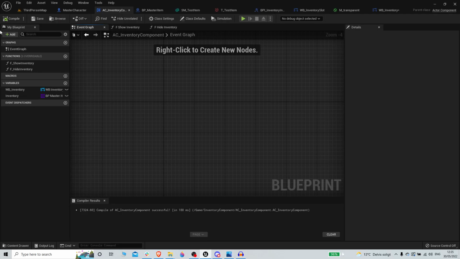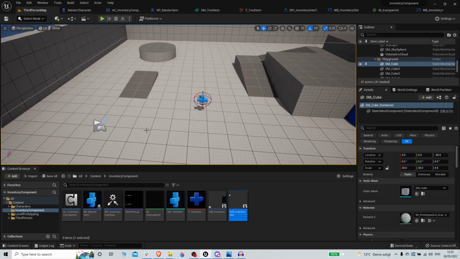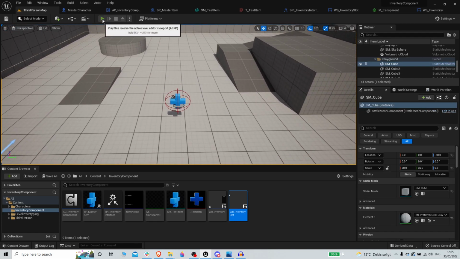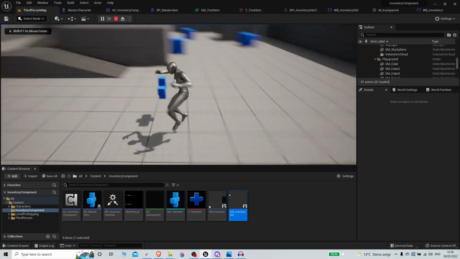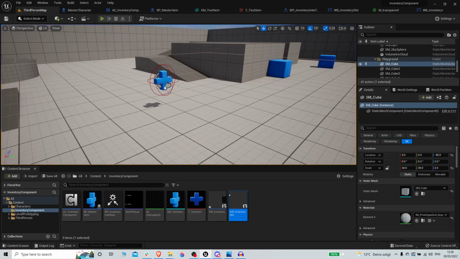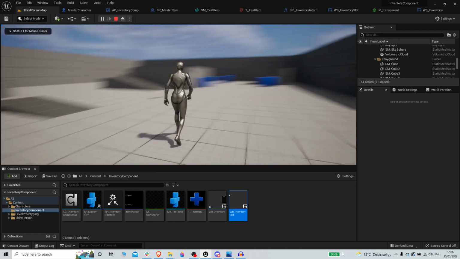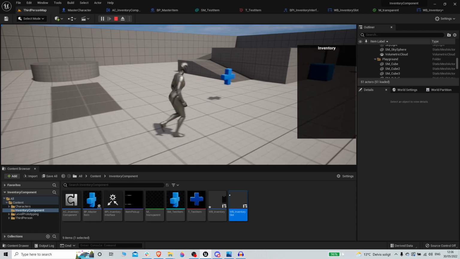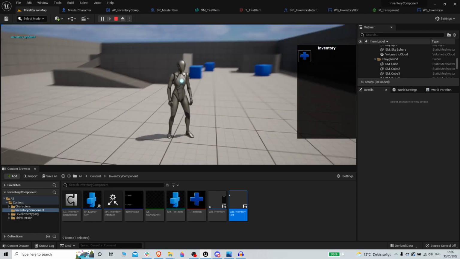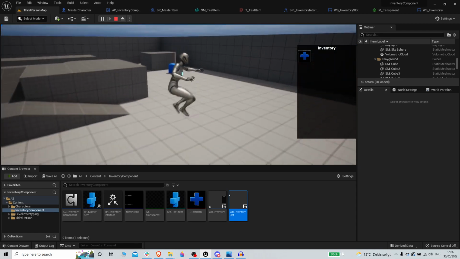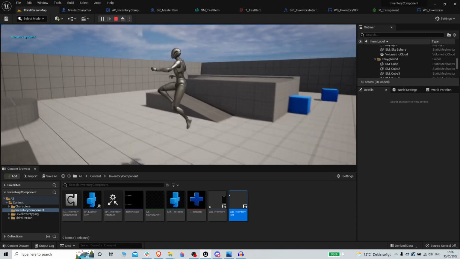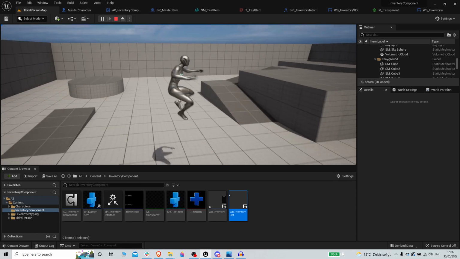All right, welcome to part 3 of the inventory component system. What we have so far is we've started setting up the inventory. We have the widget, we have the item that we can pick up, and it gets added to the inventory. That's pretty much it. So let's just pick up where we left off.